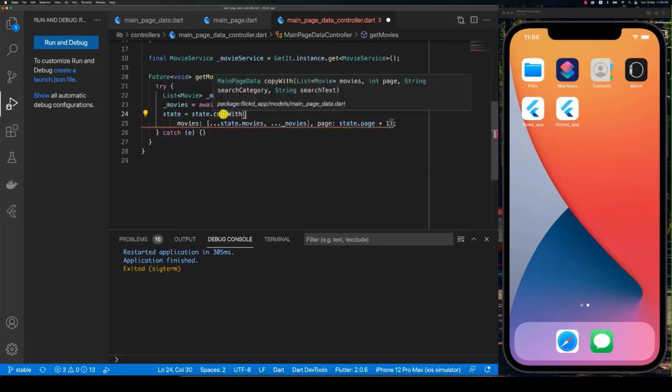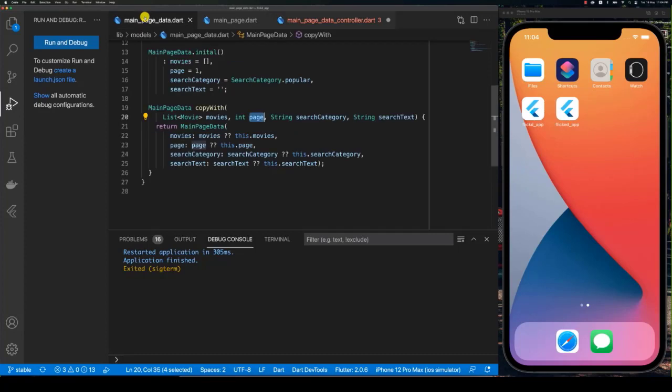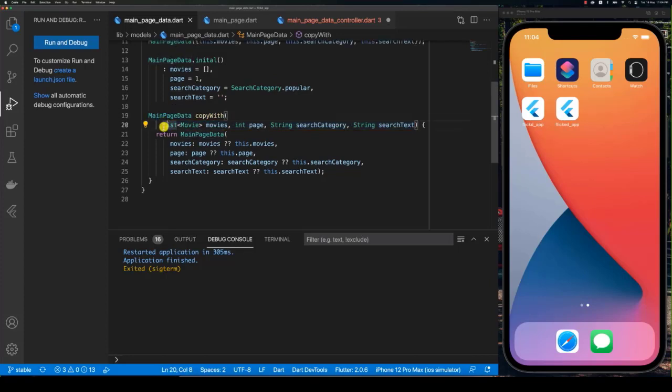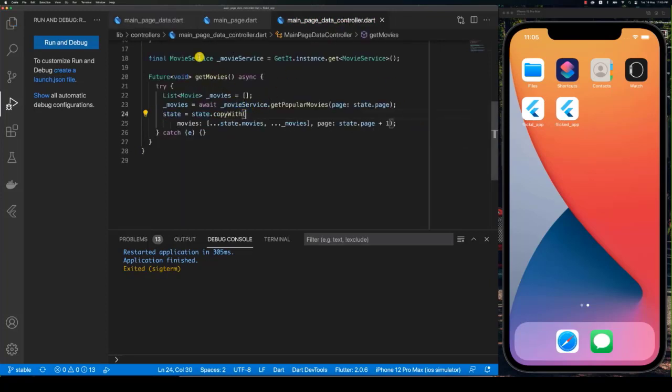And the copy with function suggests, if I hover over it, that it requires 4 positional arguments, but has found 0. And the reason behind that is that our actual copy with function lists all of these arguments as required arguments. I'm going to put them inside of curly brackets so that these become named optional arguments. I'm going to do command save. I'm going to do command save here.